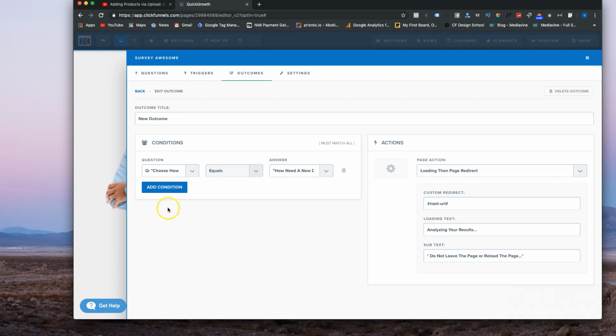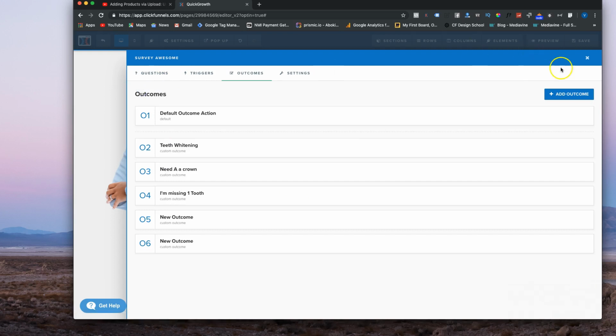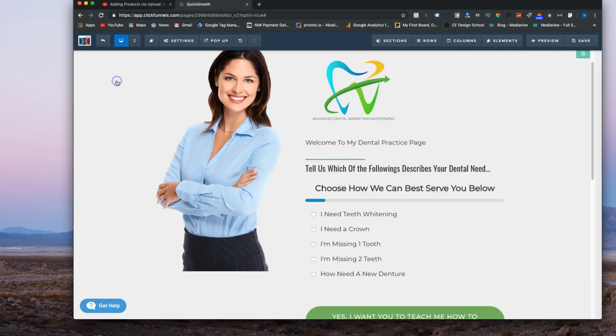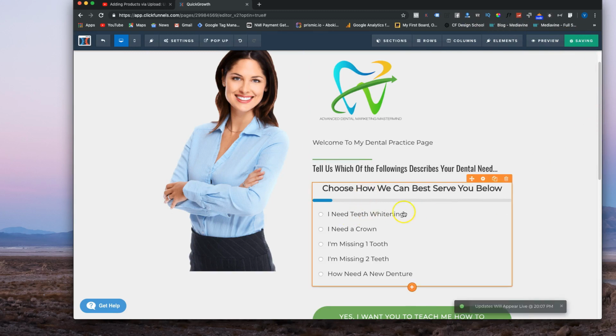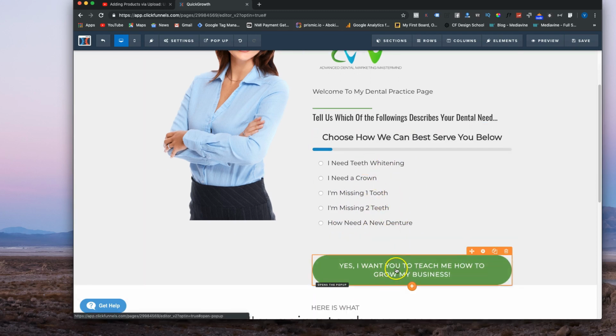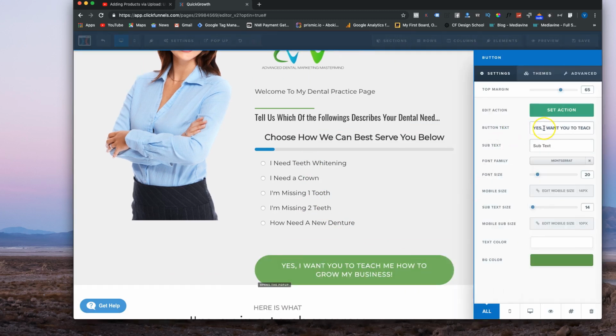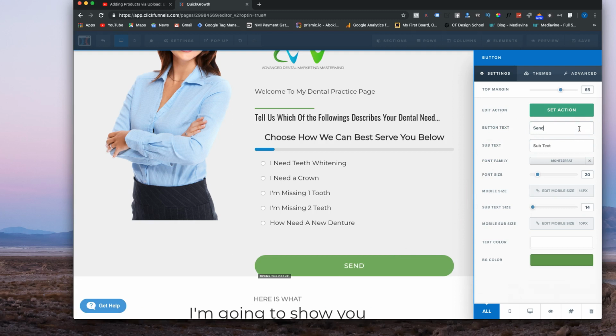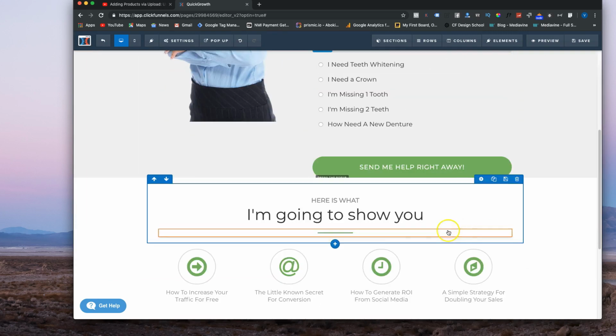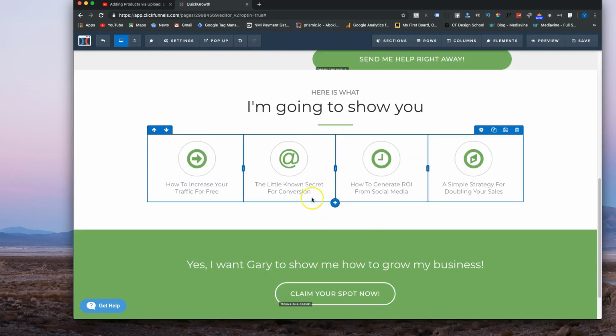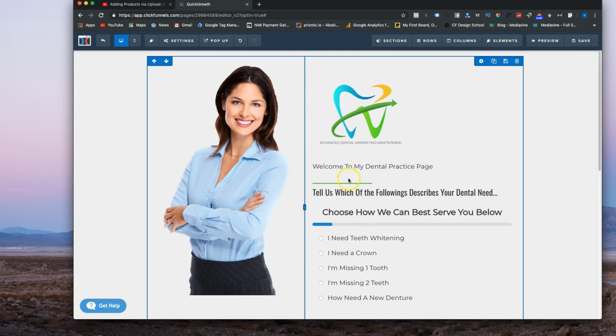Okay, so now that's done. You can just click out here and save. See how it says I need teeth whitening, I need a crown, I'm missing one tooth, 2 teeth, and I need a new denture. You can change this button to "Send me help now" or "Send me help right away." You can write whatever you want there, and this also gives you an opportunity to say more about your practice.